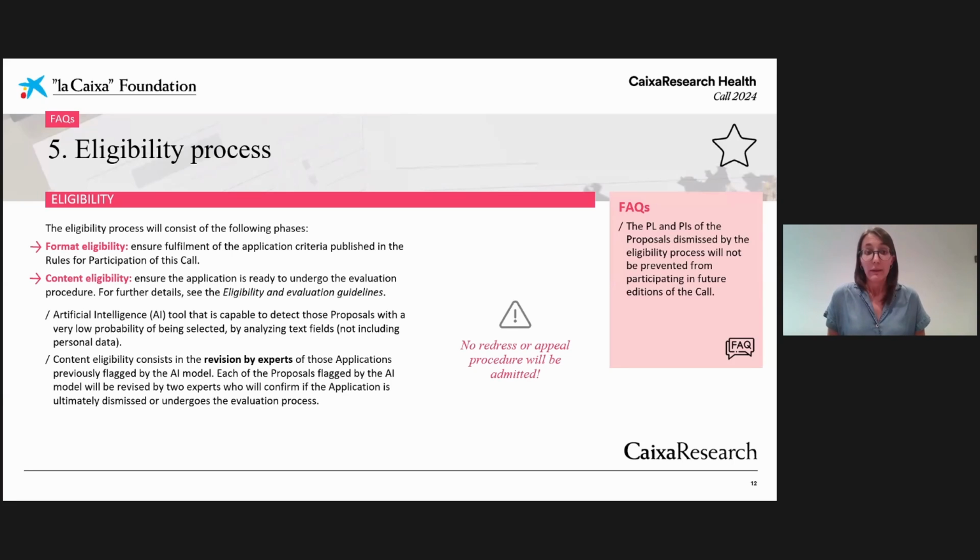Importantly, the PLs and PIs of the proposals dismissed in the eligibility process will be able to submit new proposals in future editions of the call. They are not blocked as if they get less than 5.5 in the remote evaluation phase.